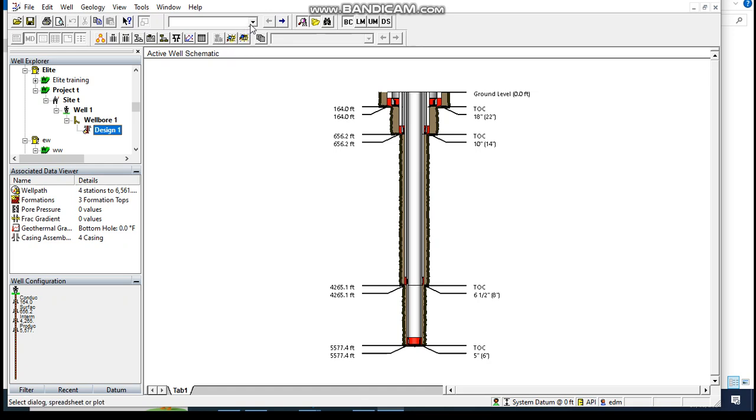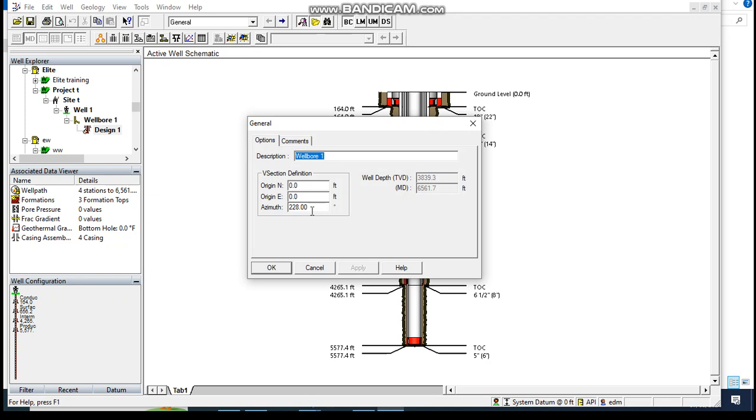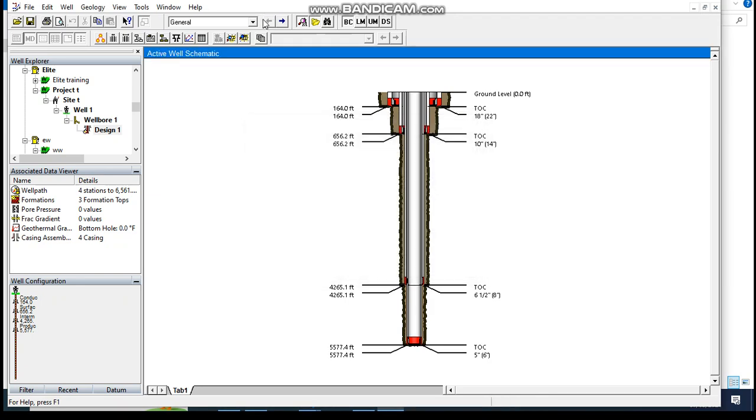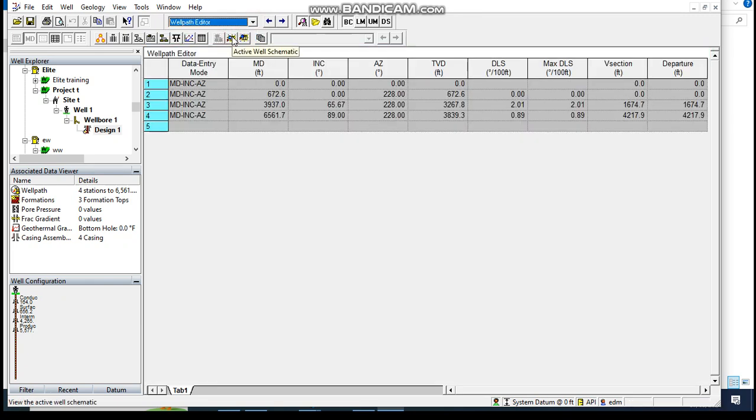So if you want to put in other parameters, we shall come here. You want to see the general outlook of our wellbore, click on general, click on OK. Then you can go on well path editor. That's our well path. We already designed it on the other side. If you want, you can come and click here. This is read only because we've opened a new one. So you can come back here and check the whole size.